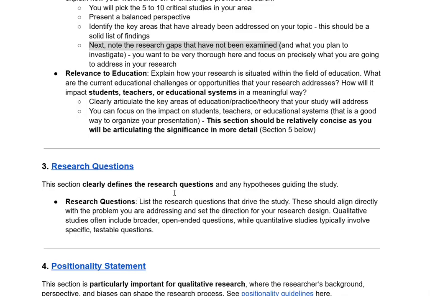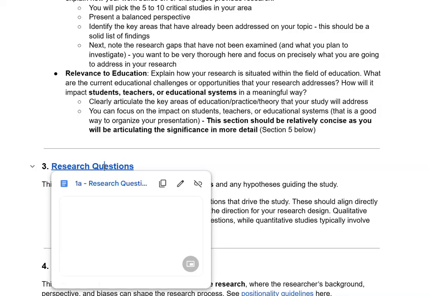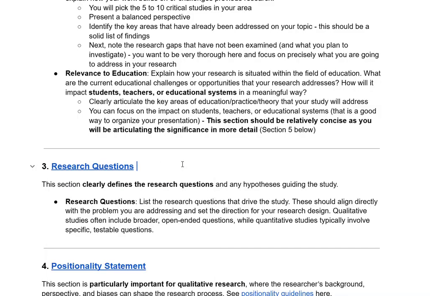Next, you'll write your research questions. This isn't a lengthy component, but you really want to have good research questions. And there's a whole document here on research questions and how to create them. And I strongly encourage you to look at that.